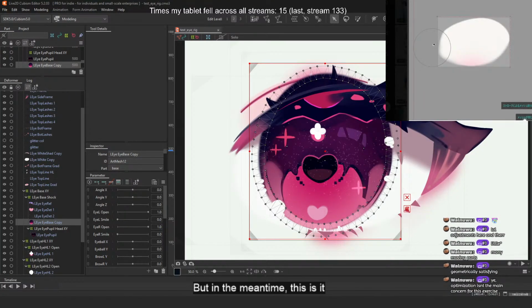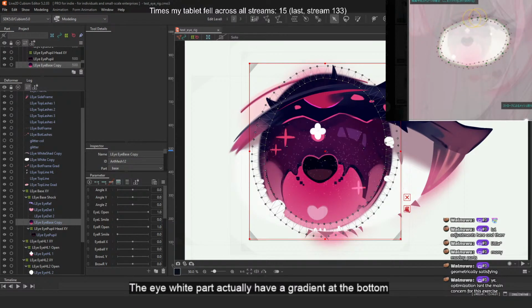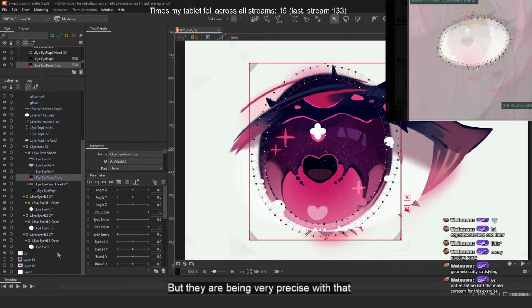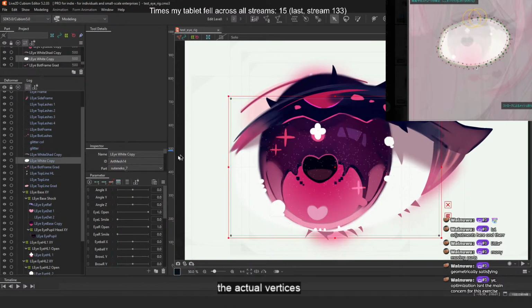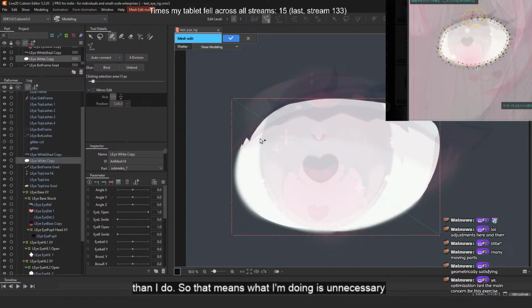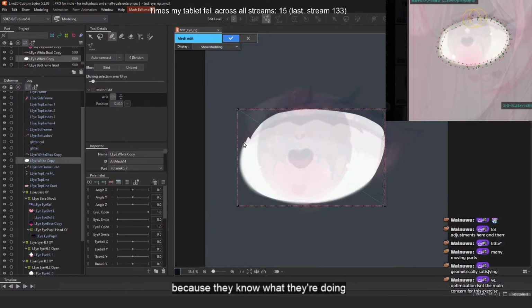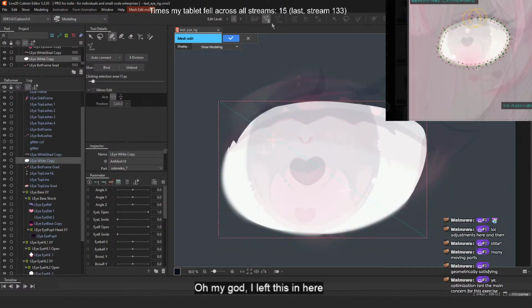Did the eye part actually have a gradient at the bottom? Oh yeah, they have way more green dots than I had initially, so they are being very precise with that. But they do have less of the actual vertices than I do. So that means what I'm doing is unnecessary, because they know what they're doing. Oh my god, I left this in here. It's okay, don't really care.